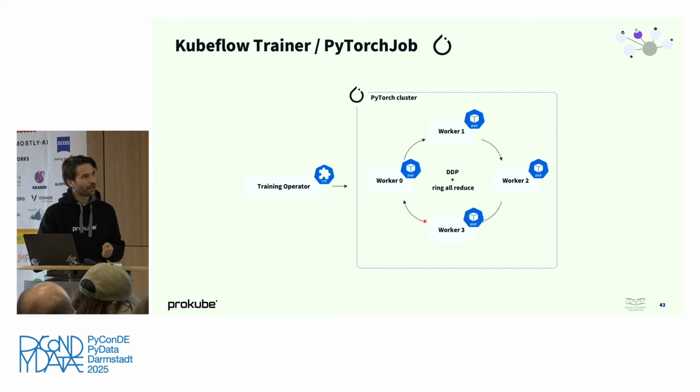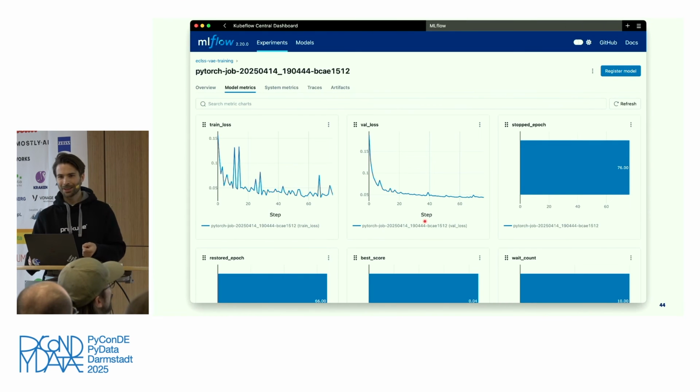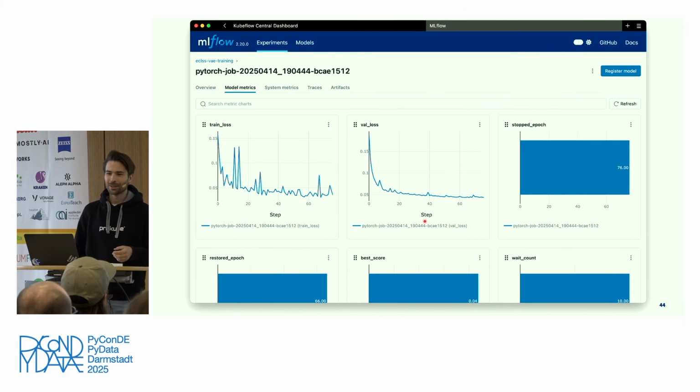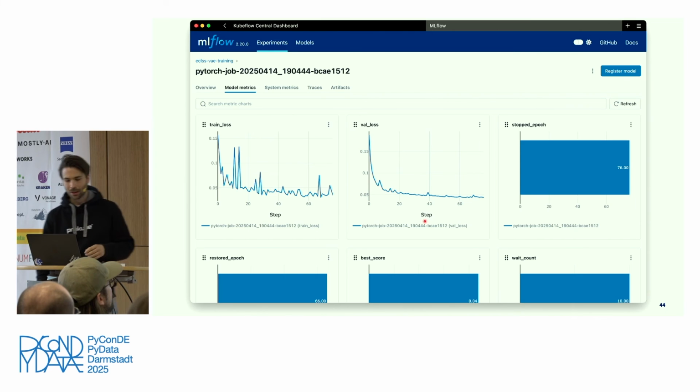And importantly, only the master node is in charge of logging results. I messed that up first, or we messed it up first, and suddenly had multiple experiments in our MLflow server, but it's easily taken care of in the script. So in this case, here we see the logs of one PyTorch job, and luckily both train and validation loss decrease, so all good here.